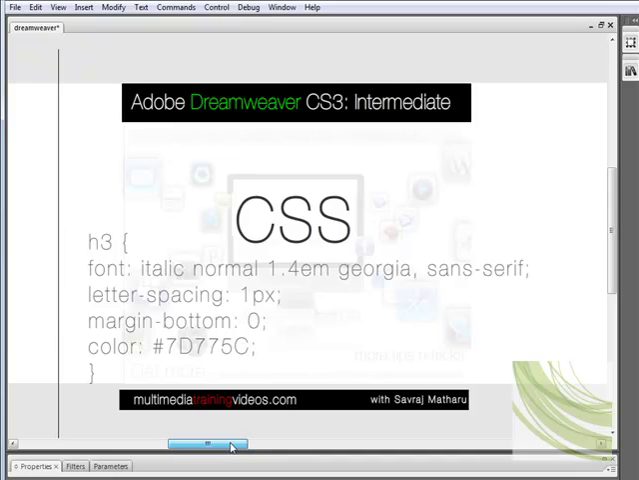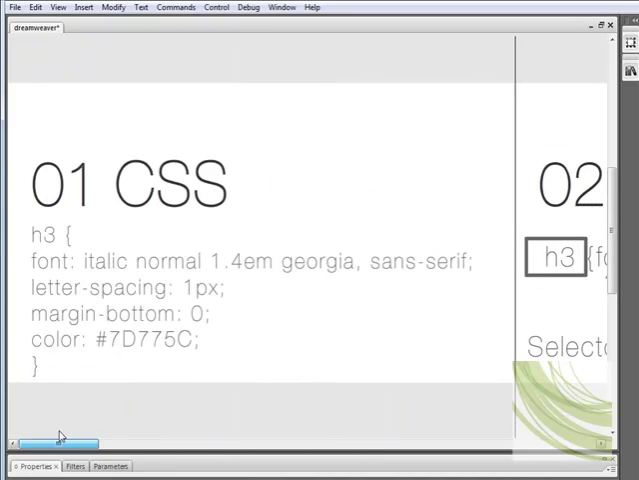So here is the code, and you can see it's an H3 tag, and it's made up of a font: italic, normal, sans serif, and it has letter spacing of 1 pixel, a zero bottom margin, and a color followed by a hexadecimal value and a curly brace. Let's have a look at this in closer detail. You can see the curly brace here and the curly brace here. By default, this is how Dreamweaver writes CSS.